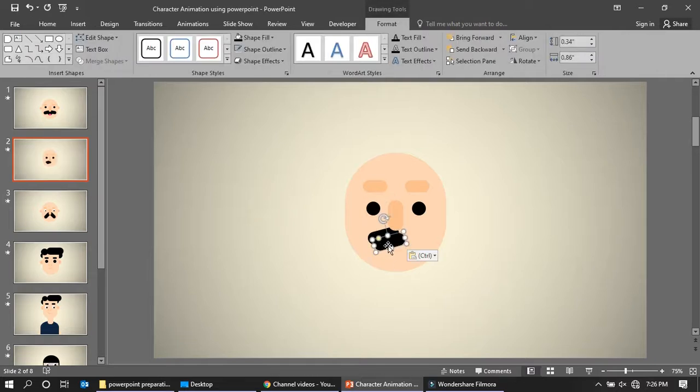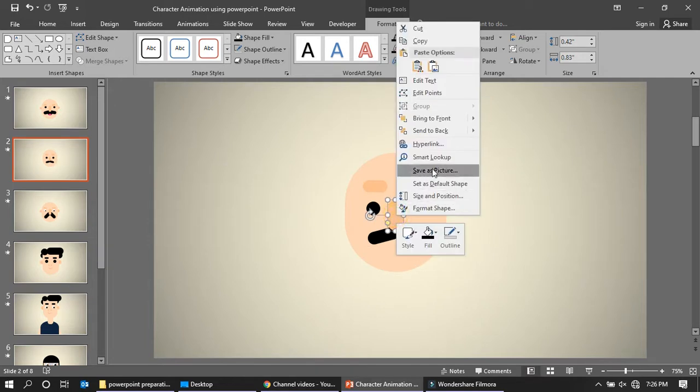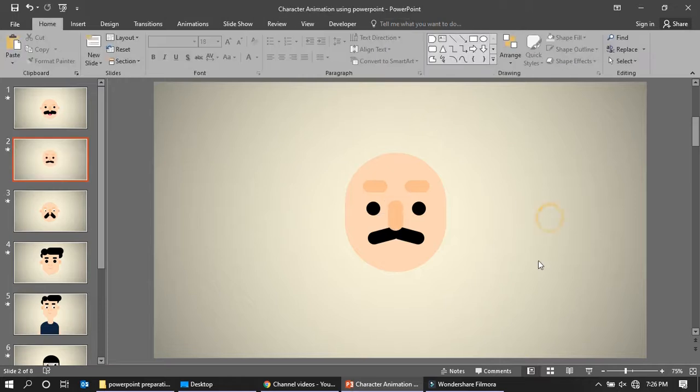Okay, and I'm going to copy this again, and again rotate it in this way so that it comes over here, and again bring this to front so it will look like this.